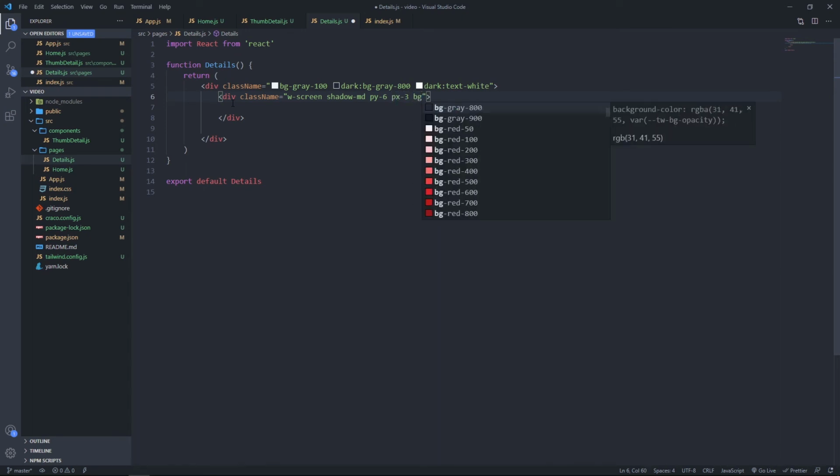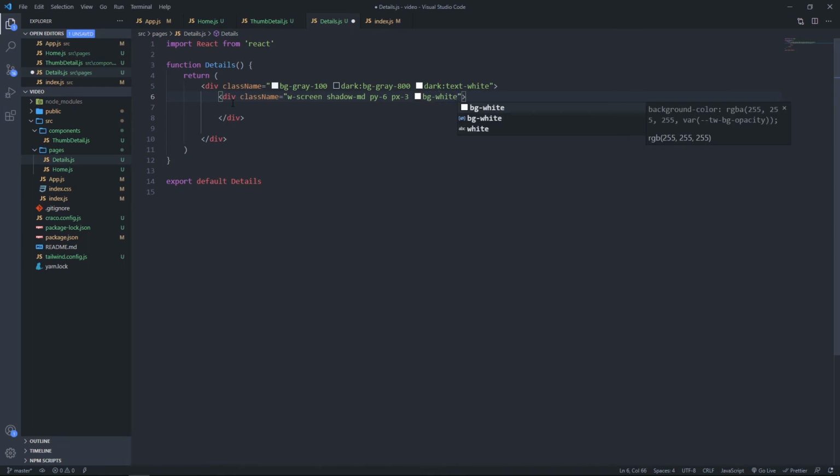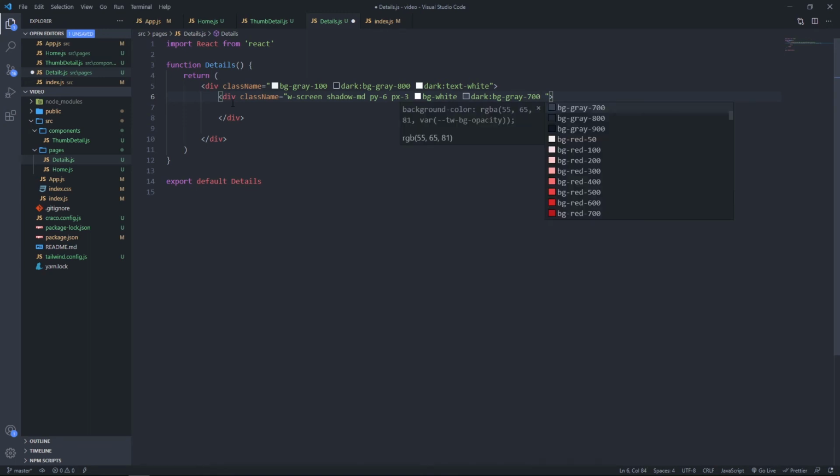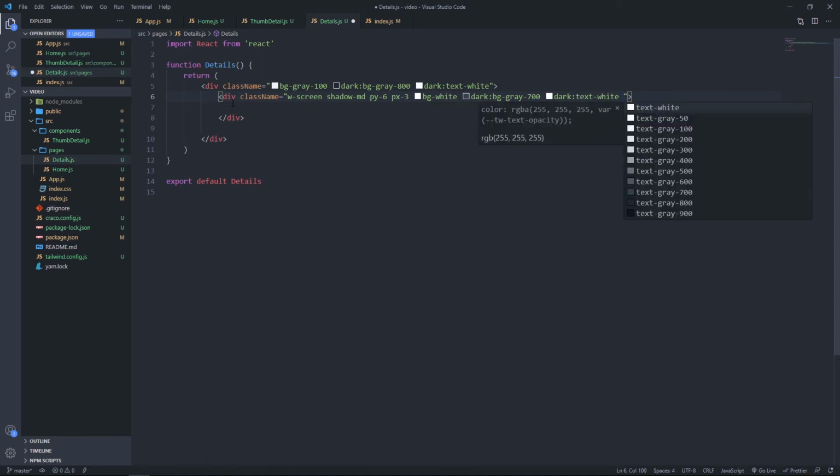And I'm adding a background color of white. And in dark mode, I'm going to add my background color of gray 700. And my text in dark mode is going to be white. And I'm going to add my margin bottom of 16.